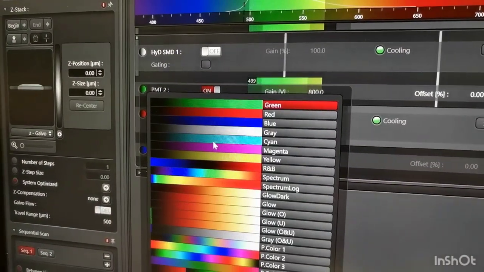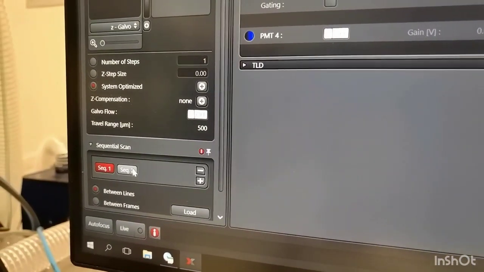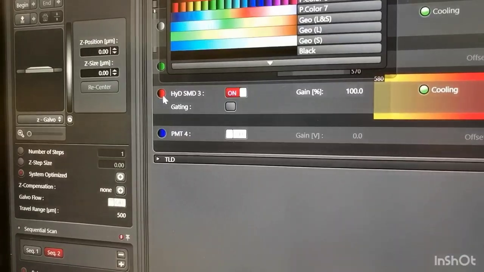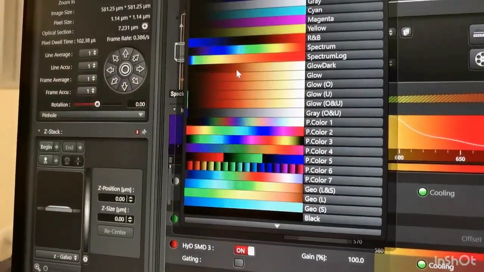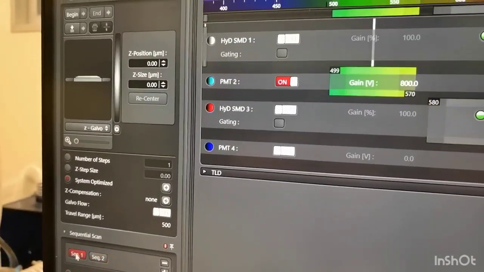Now at this stage I changed the fluorophore colors. This is optional. It is just for easier visualization in this part.